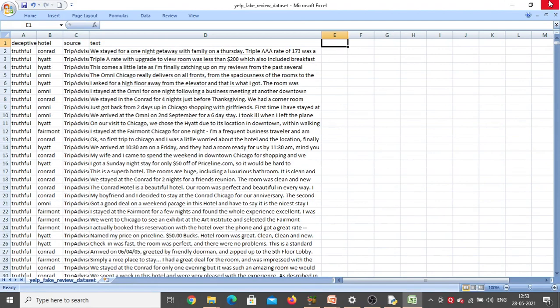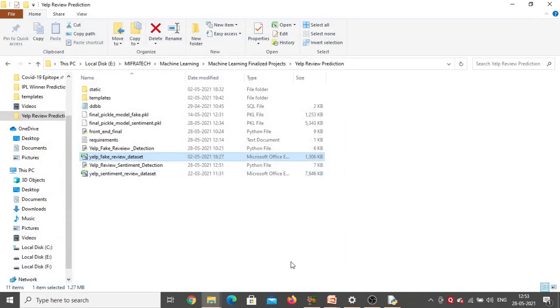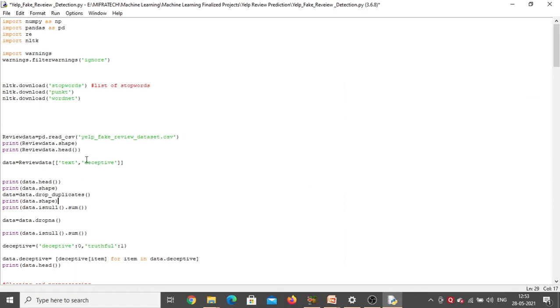So now I will close this one. We'll go to the program again. Whatever data set I just showed you, we have to load it in the program. So I'm loading the Yelp fake review dataset dot csv. Finally I'll print the shape and head.